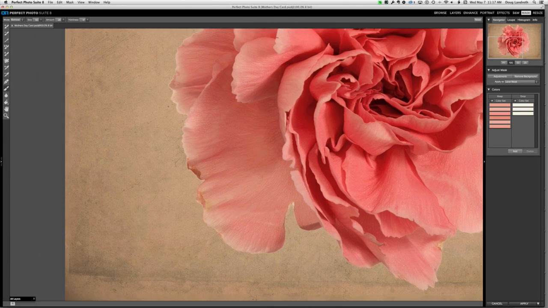I hope this is helpful. The files that you've downloaded all have already been outlined for you. But if you go out and take your own pictures of flowers, this is a technique that you're going to be happy that you paid some attention to.